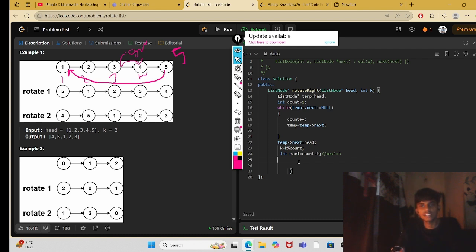The next step is, maxi is now count minus k. For the new tail, I will be creating a ListNode newTail, which will be equal to head. Now for int i is equal to 1, i less than maxi, i plus plus, what we are going to do is, we will be moving the new tail forward.